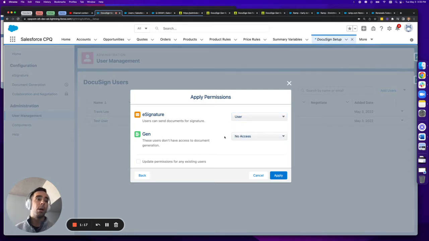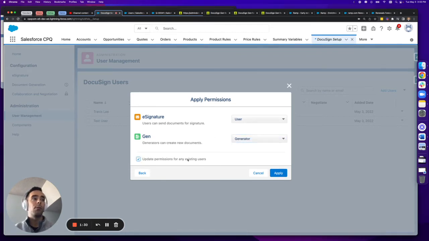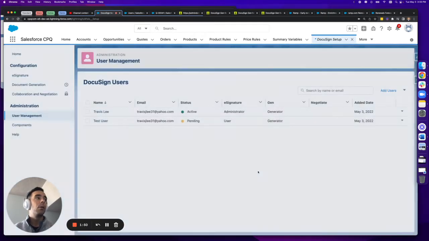If you are using a custom button via a DocuSign Gen template to create a new agreement to send out, then you need to have generator access as well. Also, clicking this button for updating permissions for existing users will search your existing DocuSign instance for users that match that email and make sure that the permissions match up. So this is the first place to check to make sure that the people that you're trying to provision access to have the right capabilities. So I'm going to exit out of that for now.